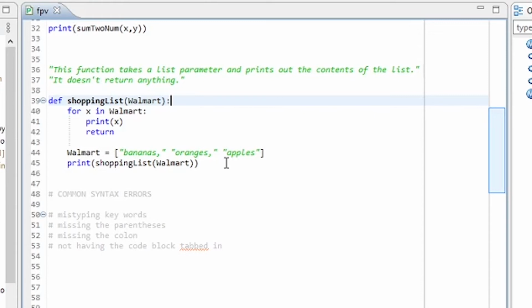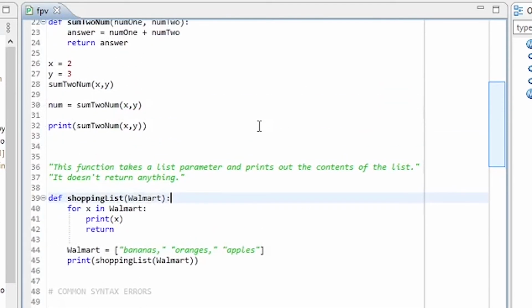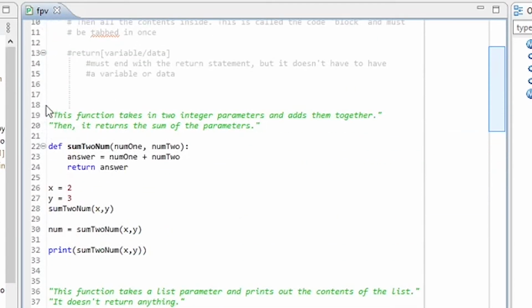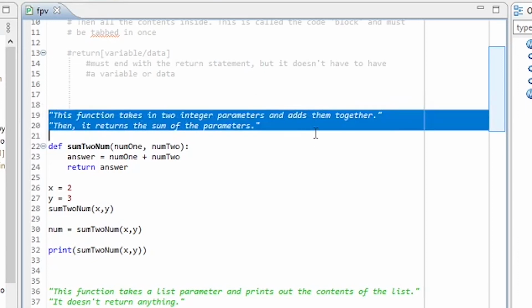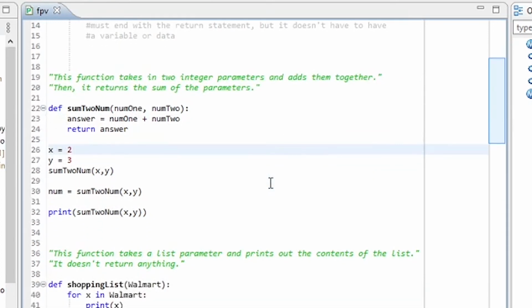Two, you always need to add comments before your function to explain what it does. This is because functions can be complex, so having something that simply explains what the function does can make it easier for someone trying to understand your program. So let's go back in and add comments to our functions. I have already done this. So right here, for this function that we made, this function takes in two integer parameters and adds them together. Then it returns the sum of the parameters. It is as simple as that.